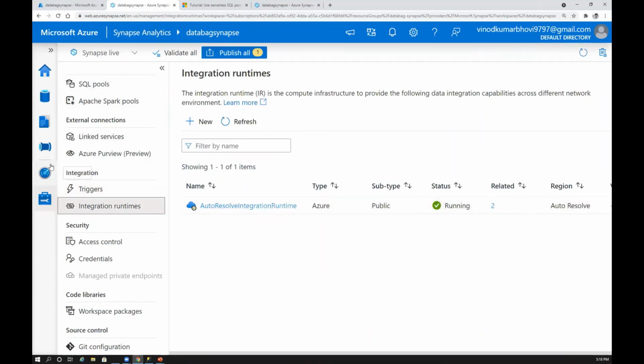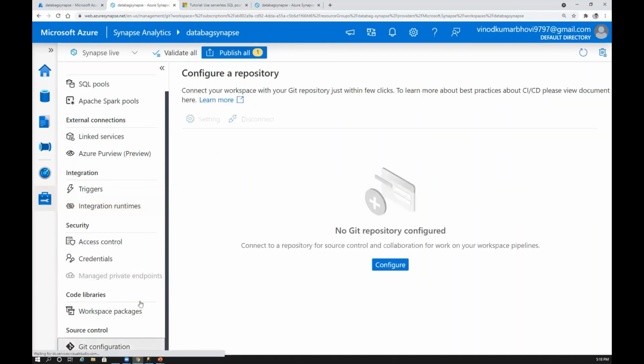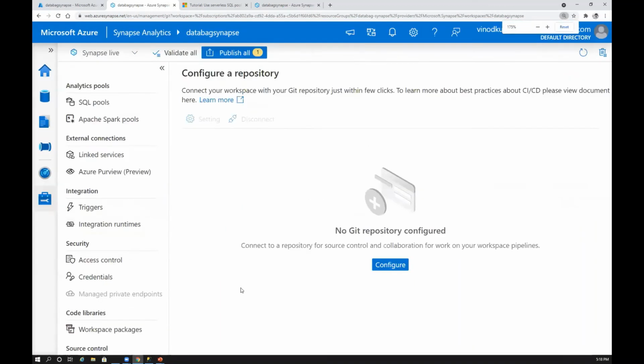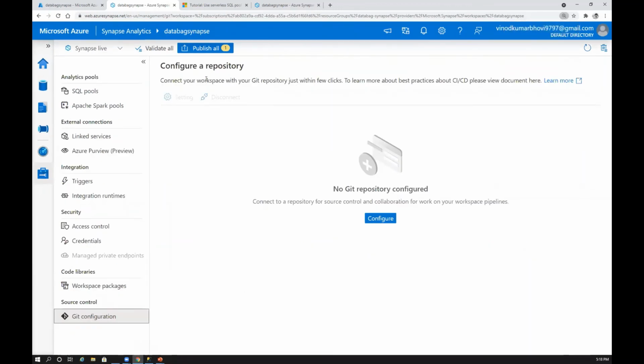So don't get confused between monitor and manage. In monitor, you can view the integration runtimes and their status. But in manage, you can create new services or new integration runtimes. So that's the difference between manage and monitor. Again, when it comes to security, you can provide access level securities, and then you have an option to integrate this with the Git repository. So I think these are the options we've got when it comes to manage.